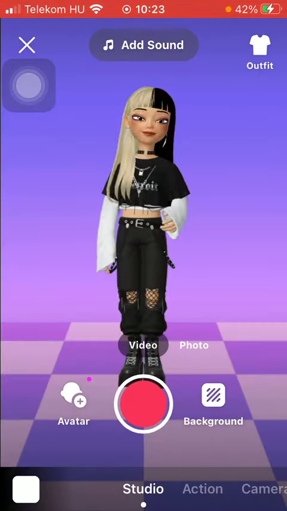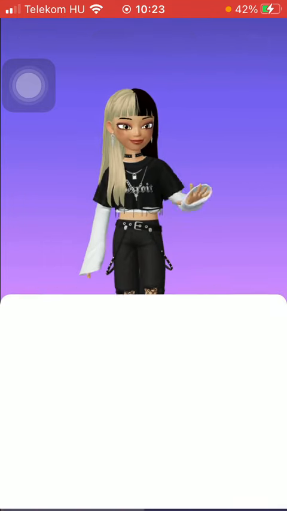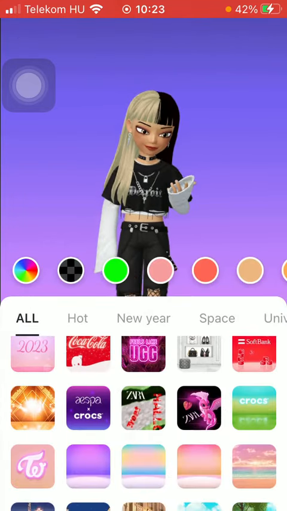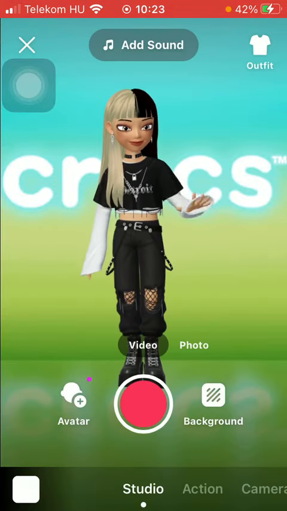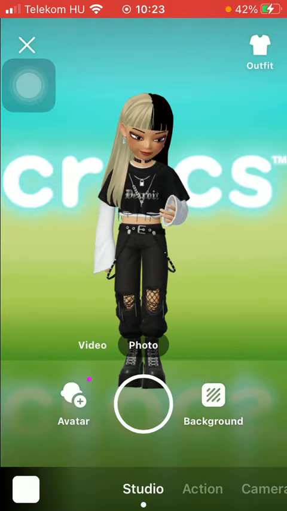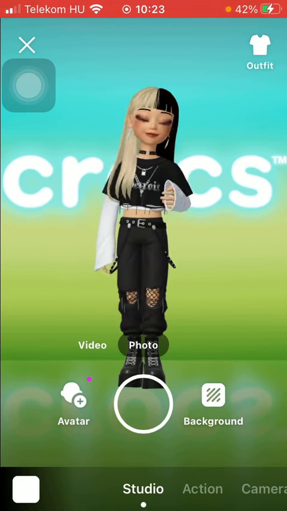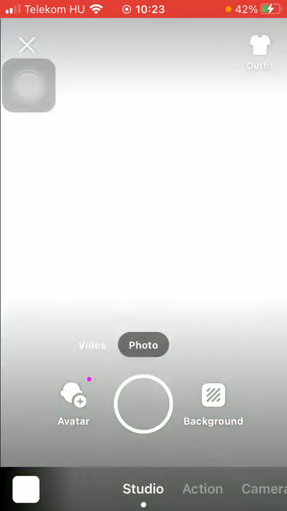After that, select the background by tapping on the background option. Here you can select from a bunch of backgrounds. Then click on the video option. And then you should tap on the photo button.